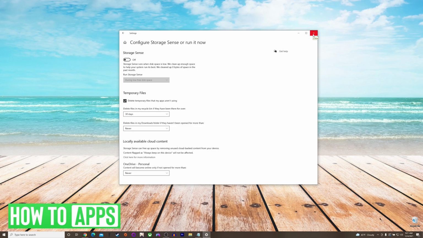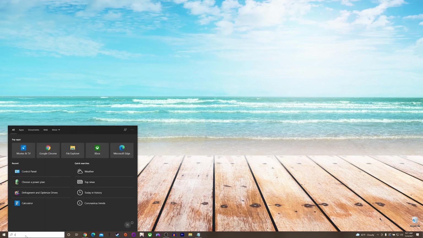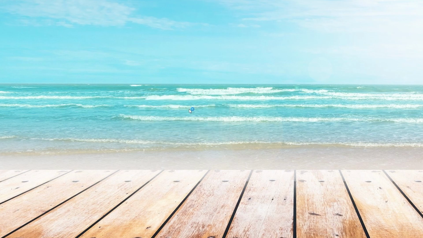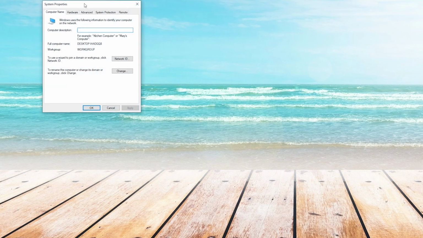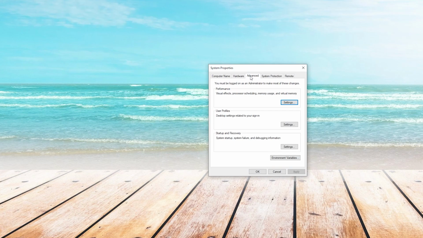The next thing we can do is turn off shadows and a few other appearance options that we may not need that might be slowing our computer down. We'll go down to our Start menu and type in Run, R-U-N, and press Enter. From here, we will type in sysdm.cpl and press Enter again. This will bring up our system properties. From here, we're going to go to the Advanced tab, and then under Performance, we are going to press Settings.